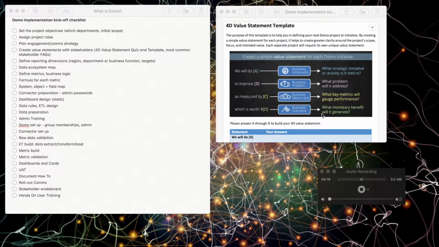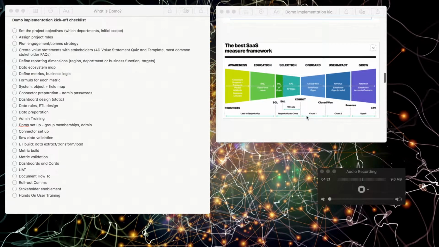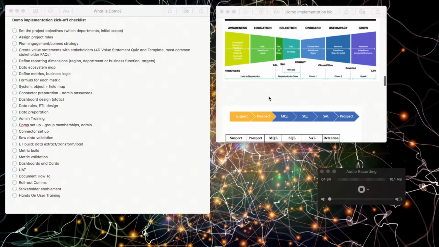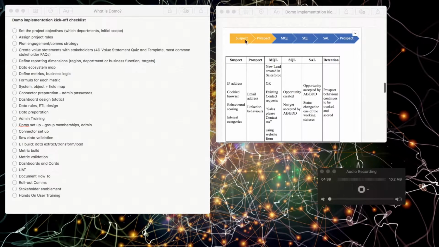There are different measurement frameworks that you can fall back on. A couple of ones I've used most recently is Winning by Design framework. Again, if you've got any questions, let me know about how those could potentially work. But a common design would be suspect, prospect, marketing qualified lead, sales qualifying lead, sales accepted lead, and then potentially closed one or retention.